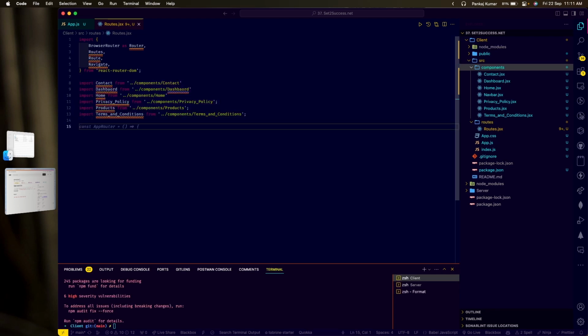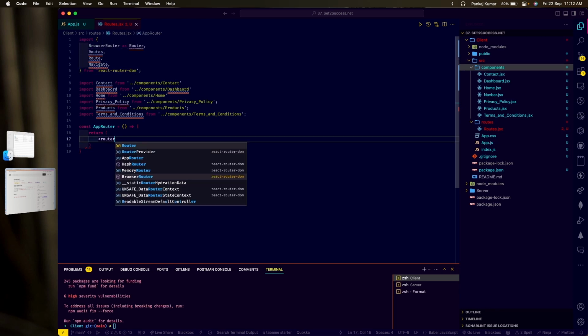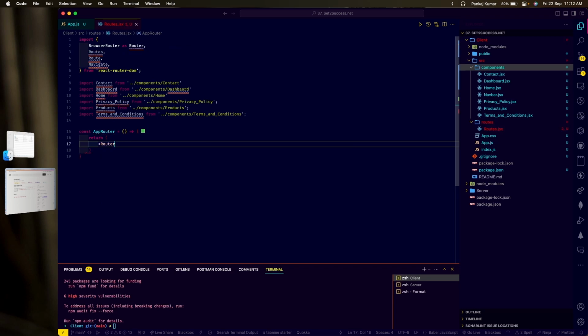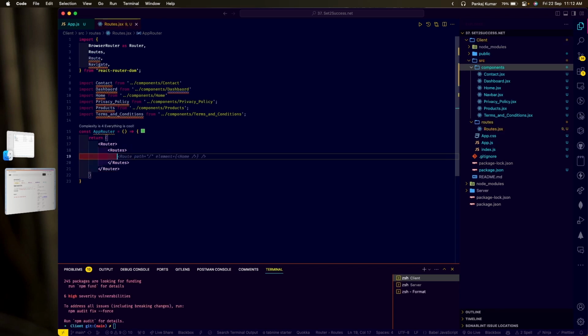So after importing all these things, you have to create a new function that we are going to export from this file, that contains all the routing logic. So I have to type const AppRouter, then return. First thing, I have to use Router that is imported from ReactRouterDom, here BrowserRouter as Router. So inside this tag I have to use Routes. Now inside this Routes tag, I have to write logic for all my imported components, the first one being the home component.